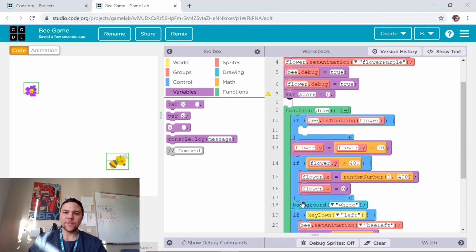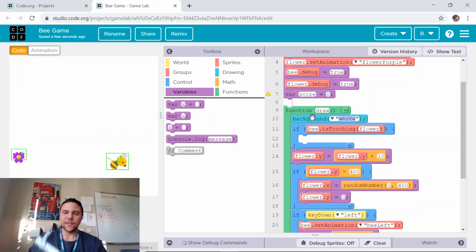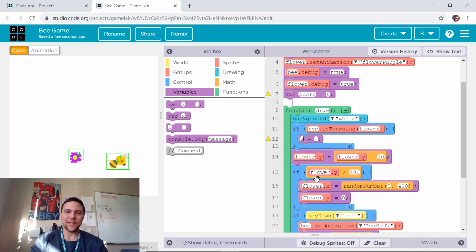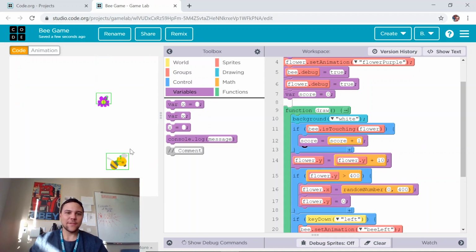Remember, background white is always the first thing you want to do, so I'm just going to drag that back up. Now, if the bee is touching the flower, then we're going to use that counter pattern again. We're going to set score equals score plus 1. You can check out the video from two videos ago to hear more about the counter pattern, but this pattern is really important in computer science. The right-hand side takes the previous value of score, 0. 0 plus 1 equals 1, and it drops it into the score variable. So now every time I touch it, the score is going to go up. But we can't see the score on the screen yet. So how are we going to do that?